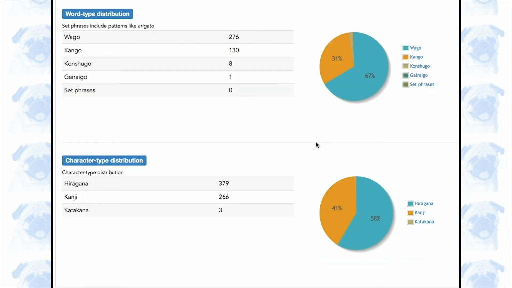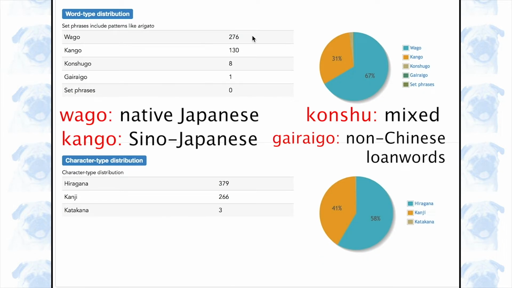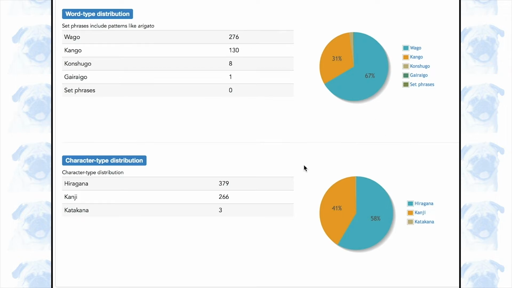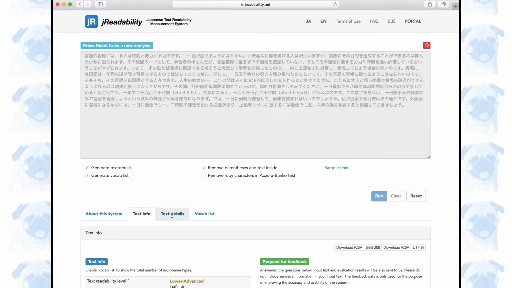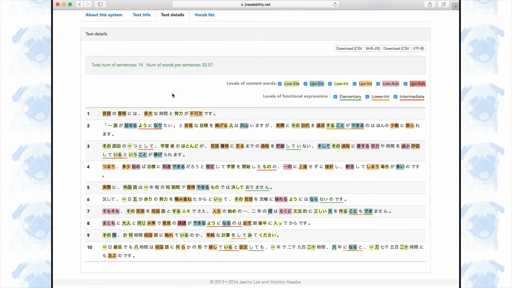And you can also find out word type distribution, which tells you how much of the vocabulary in the text is native Japanese or Sino-Japanese. And the last section shows you how many hiragana and katakana characters are used, as well as the number of kanji characters. And if you click on text details, you can see in different colors which words belong to which difficulty category.